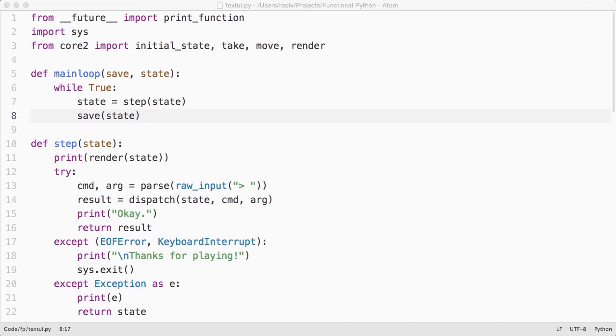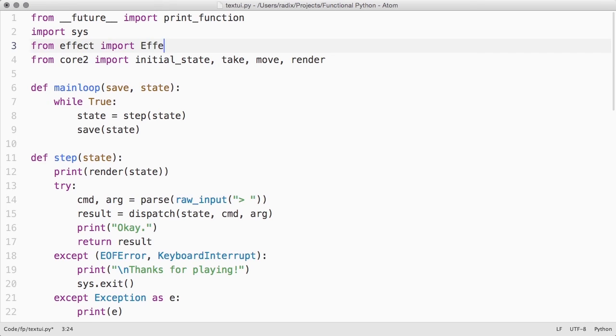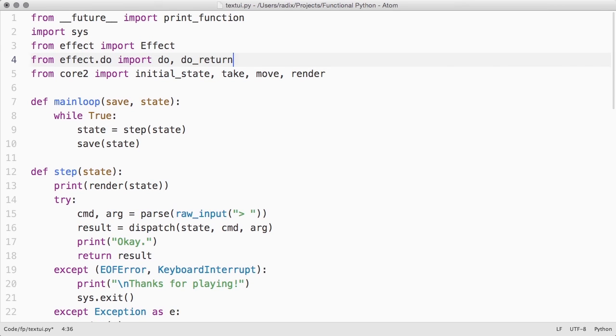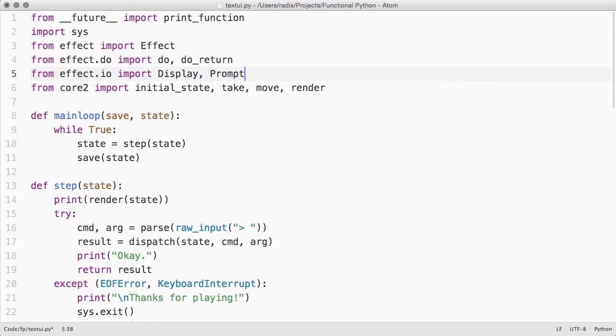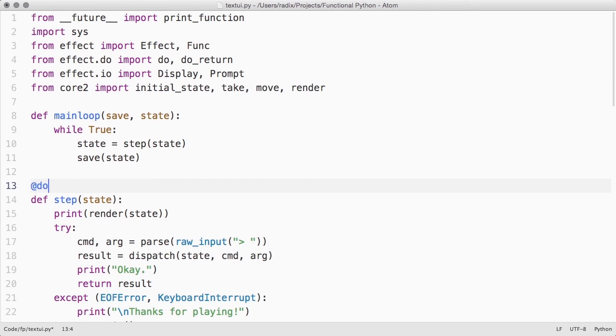Porting our code will be very simple since we're going to be taking advantage of effect's do notation, which uses Python's generator syntax. By using that, we don't have to write callbacks by hand. So let's start with the step function. First, we add the do decorator to our function, which enables us to use the yield syntax to represent effects that should be performed.